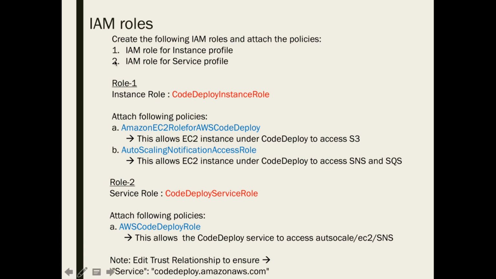When you prepare the EC2 instance for CodeDeploy, before you do that, you need to take care of a couple of IAM roles. Two IAM roles are really important. One is the IAM role for the instance profile and the other is the IAM role for the service profile. This is pretty much common for most Amazon Web Services. Whenever you use them, you may have to create two kinds of IAM profiles to make it secure. One is an instance profile, another one is a service profile.